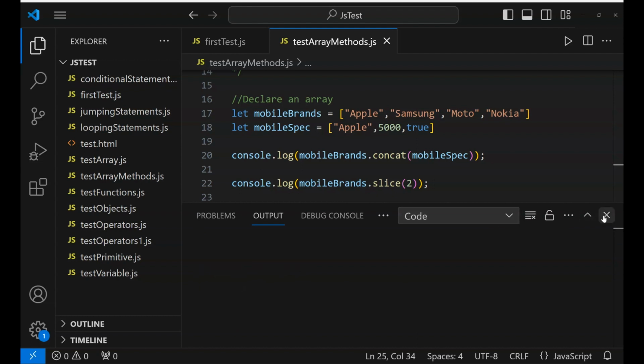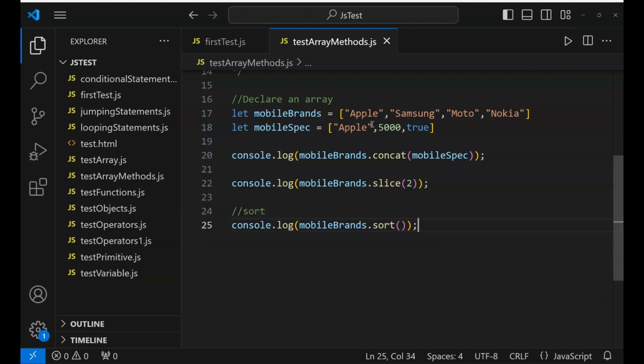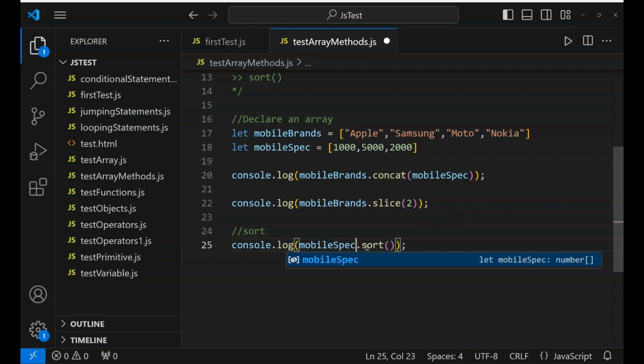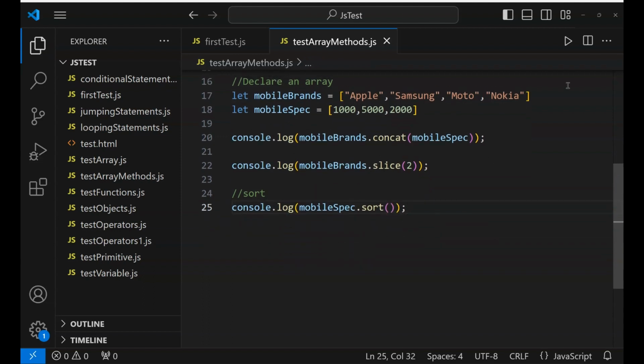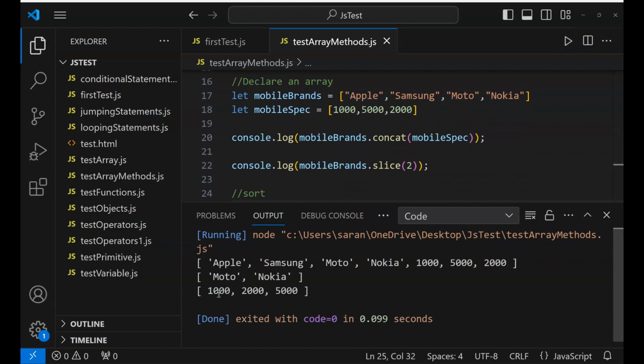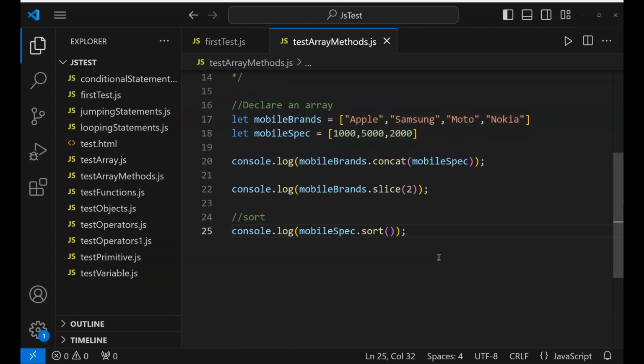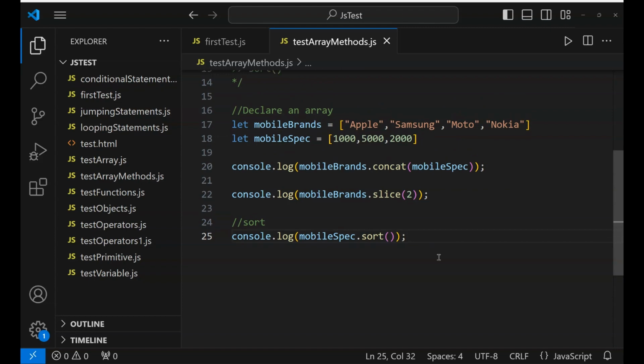If I use numbers also, let me change this to 1000, 8000, and 2000. It's a number array. If I sort this array, mobile spec, and we run this, it is sorted in ascending order: 1000, 2000, and 5000. I mean, 1K, 2K, and 5K. So these are all the important array methods. If we know these array methods, we can perform effective coding when dealing with arrays.